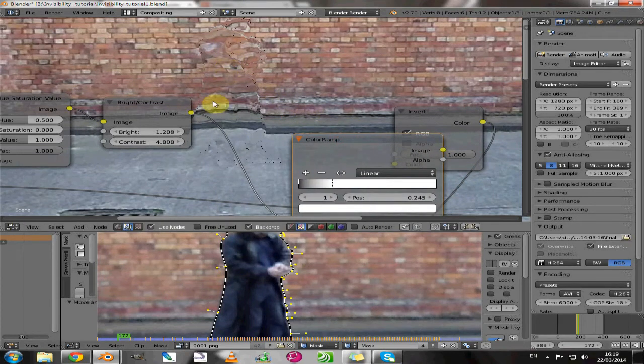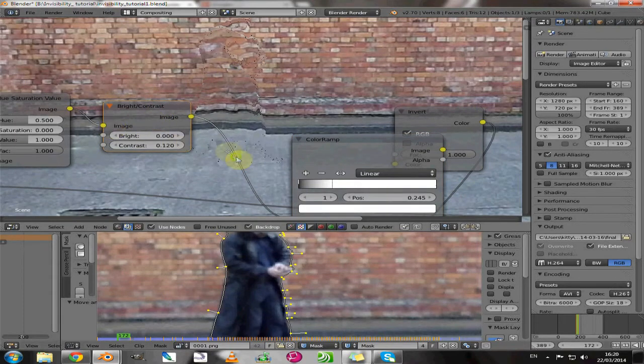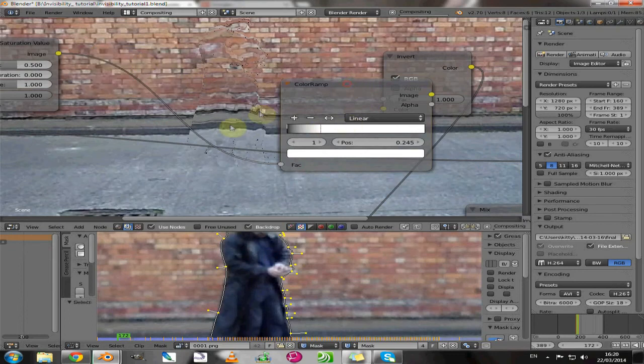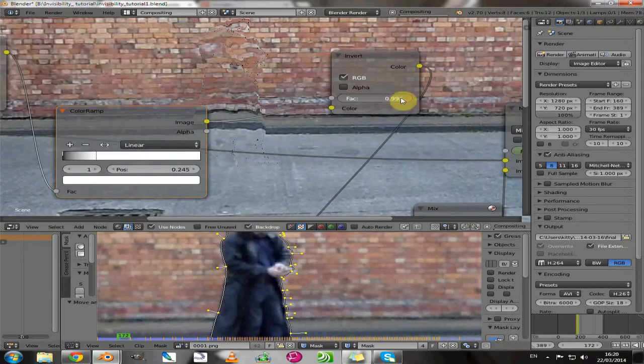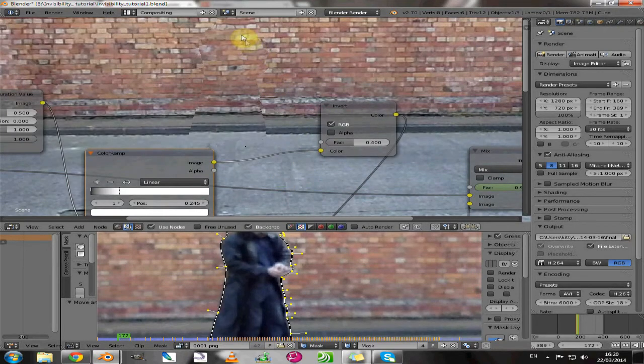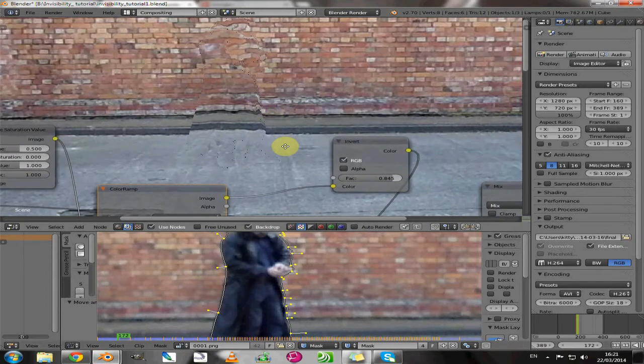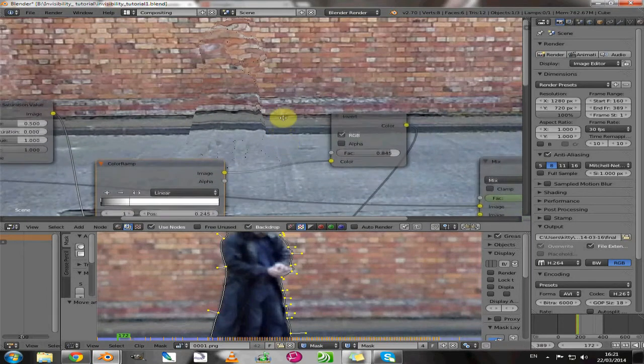Yeah, that's giving us a nice effect. Let's eliminate the brightness and contrast node altogether because we've got it all controlled by the colour ramp anyway. So let's get rid of that. Let's reduce that down to about 0.4. That's interesting, but we're not getting any detail inside the effect. So let's bring it up to 0.6, 0.7, 0.85. Okay, I can go along with that. That looks better.